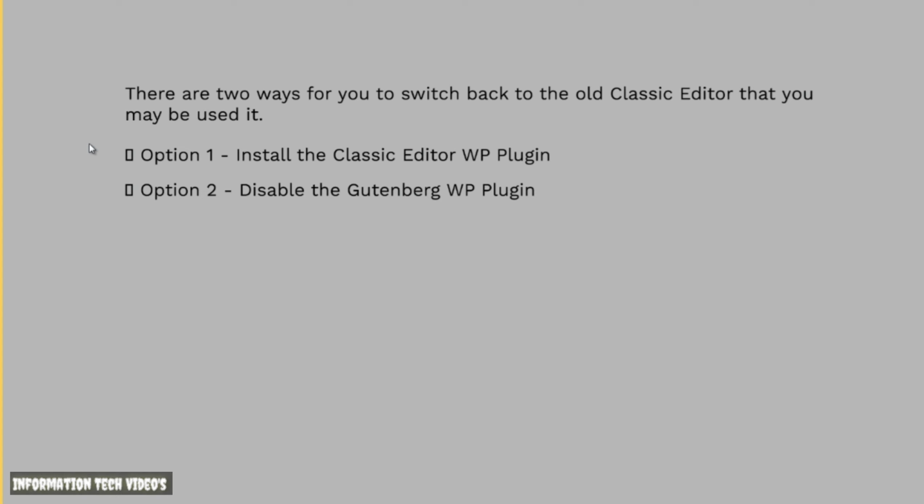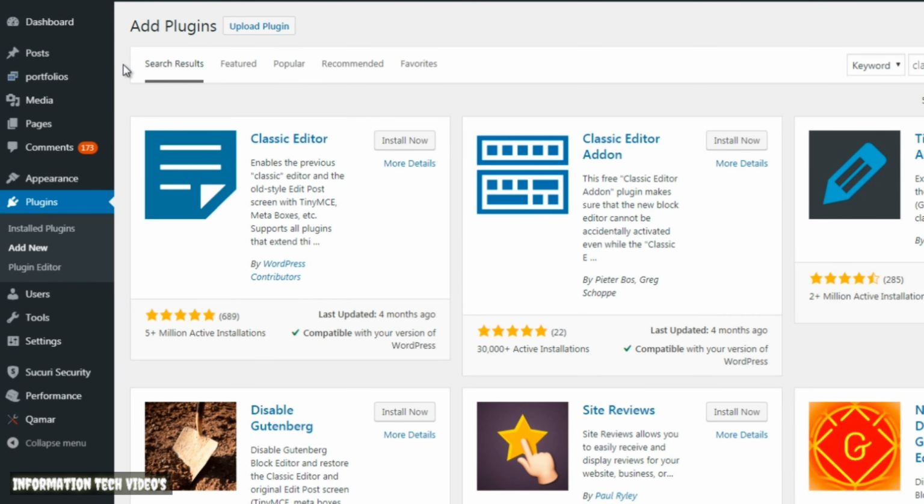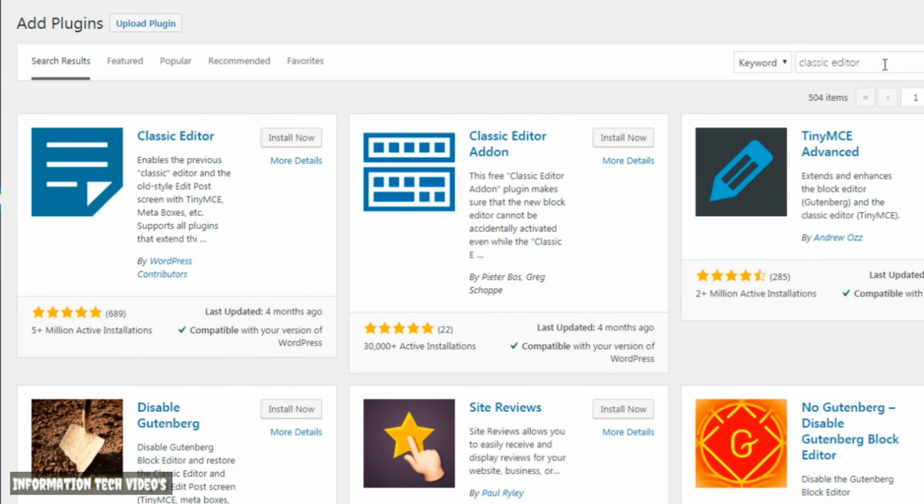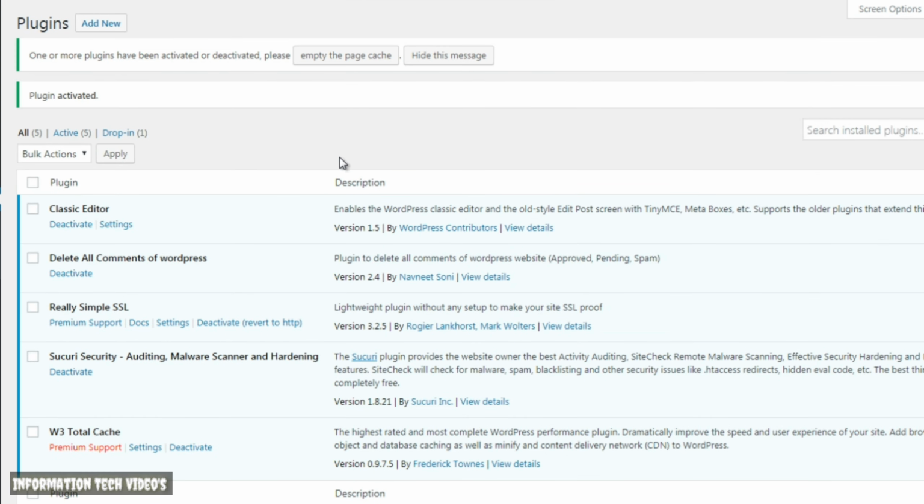So what I'm going to do now is to show you how to install the classic editor WordPress plugin. So we're going to hop on over to the website. And to do that, you simply go to plugins, you go to add new plugin, you go over here, you enter the keyword classic editor. This is the classic editor. As you can see, it enables the previous classic editor and the old style TinyMCE. So you click install now, click activate, and that's it.